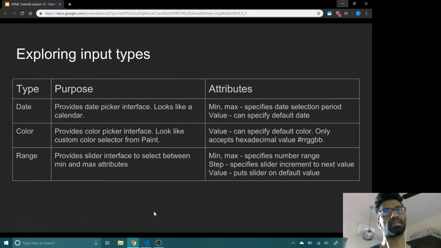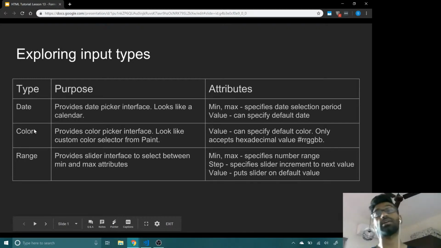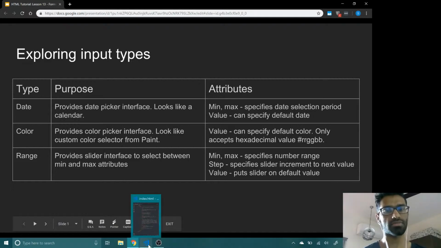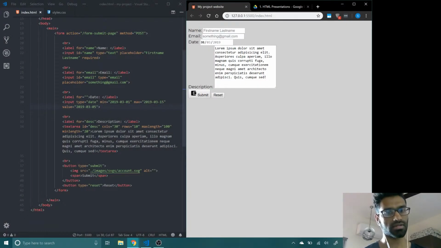Let's move on to the next one. We have a color widget, which provides an input field to either enter a color in hexadecimal format, that's in hashtag RGB format, or use the provided color picker interface, right? So when we use the color, this will be easier when I show it to you.